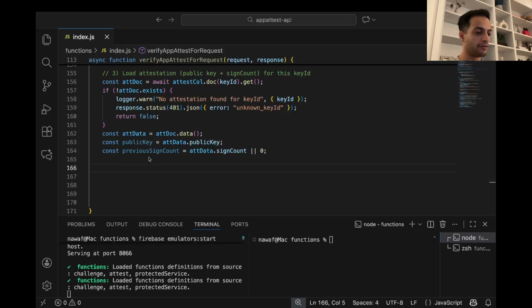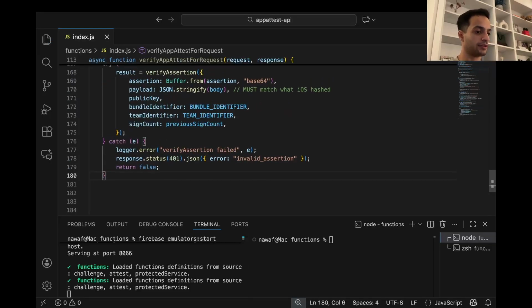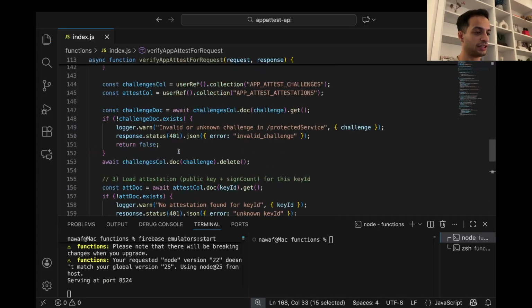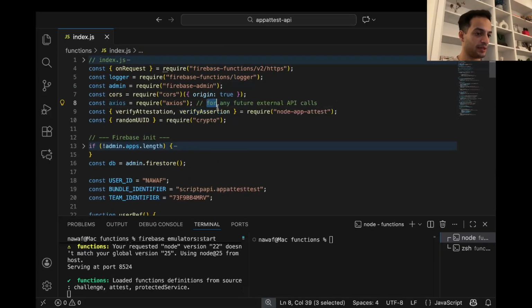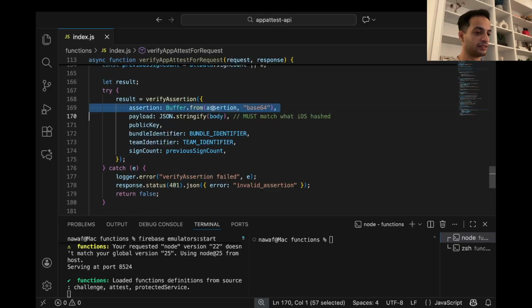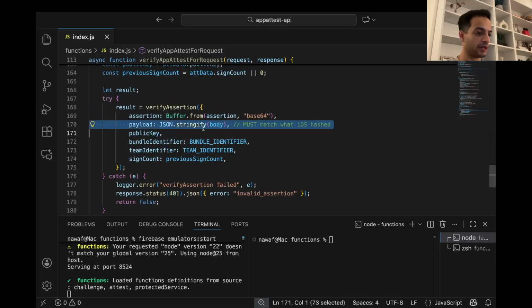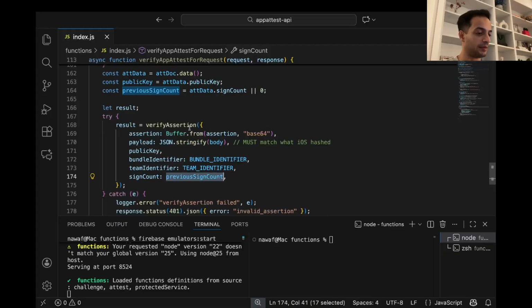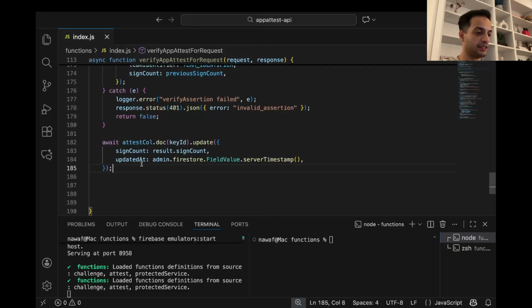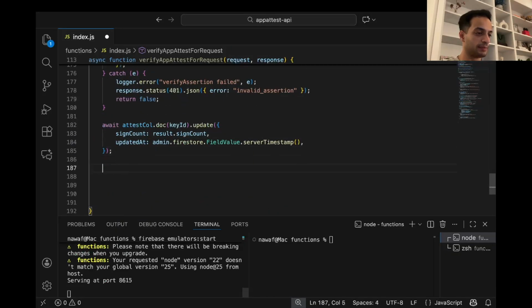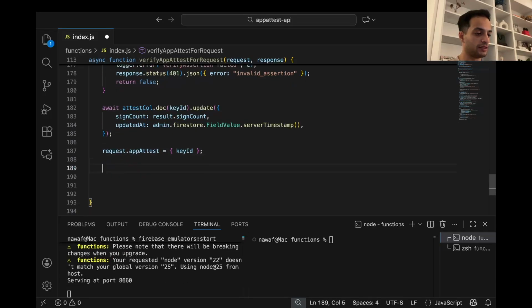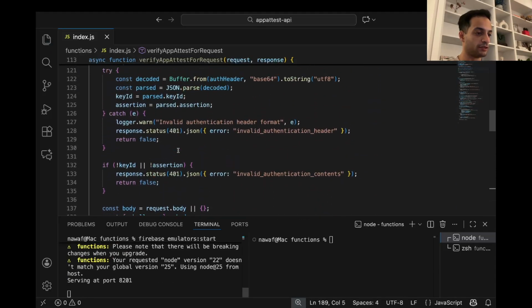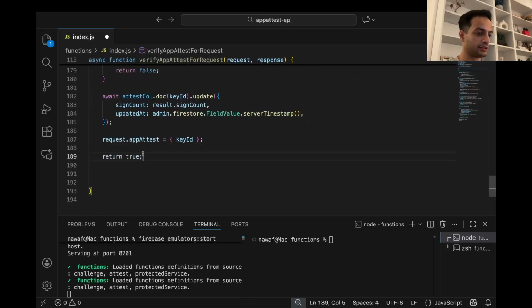And now for the fun part, and very similar like before, during the registration, I'm gonna verify the assertion, also using this Node App Attest library. This is gonna take in the assertion that we get from the client side, the request body, the public key, the bundle identifier, and team identifier, and the previous sign count that we got from the database. And if the result is okay, I'm gonna update the signing count at my database. I'm gonna attach the key ID in the request so that I can send it back to whoever called this method and just return true if everything is okay.